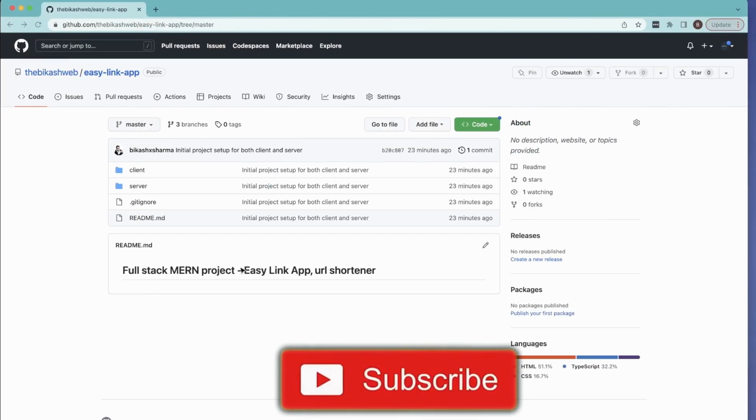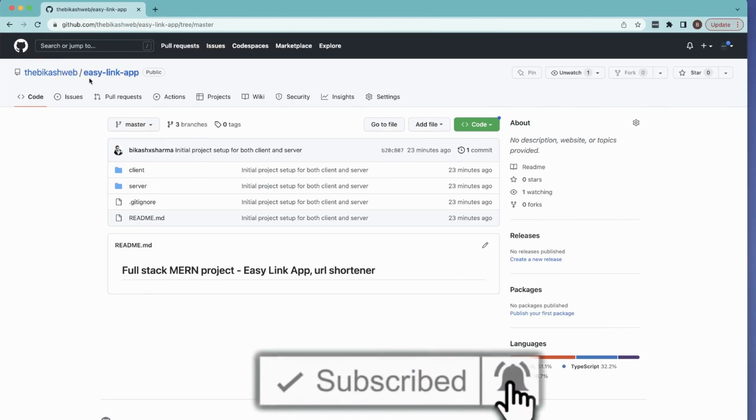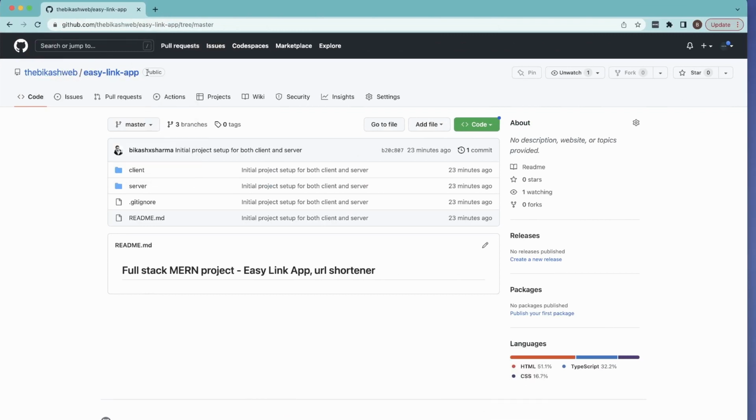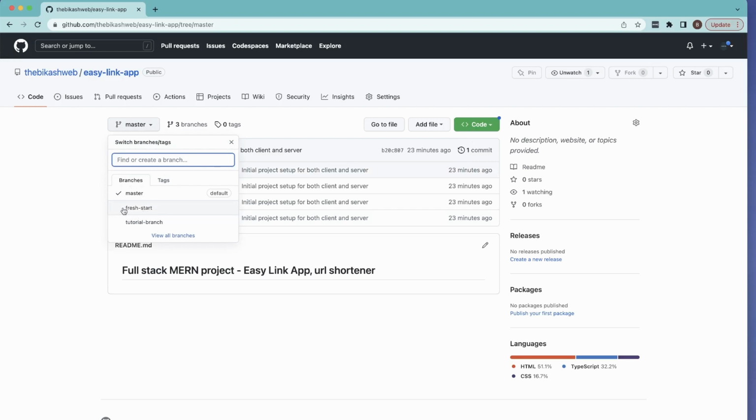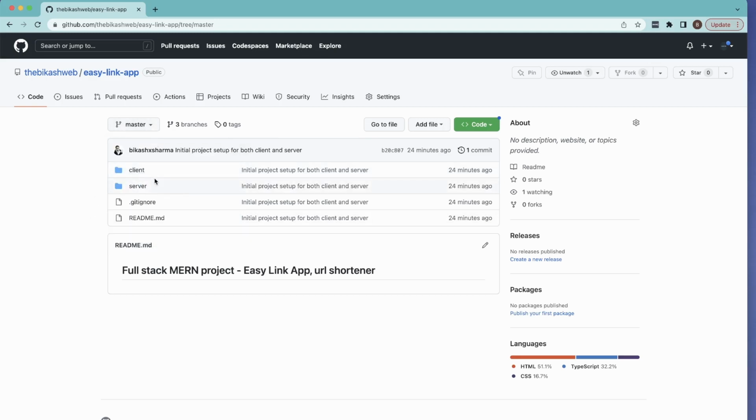So that's the flow. To start, I have this in my Bikas Web GitHub. There is the Easy Link application. It's a public repo, so you can just clone this. And remember, I have a couple of branches, so this will be a fresh start. If you want to follow along with me, then use this fresh start, because the master and tutorial branches will already be full of code by the time you see this, because I will be working on the tutorial branch. This is just a typical setup, and then there is the client, that is a create React application with TypeScript, and the server, that is Node and Express with TypeScript, and we will add the rest of the things as we go.